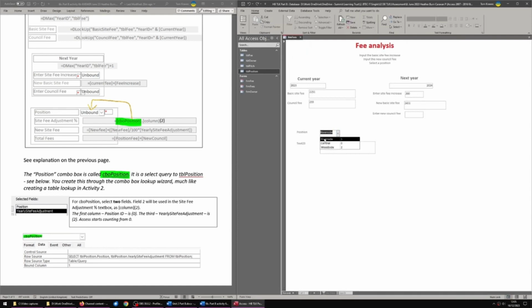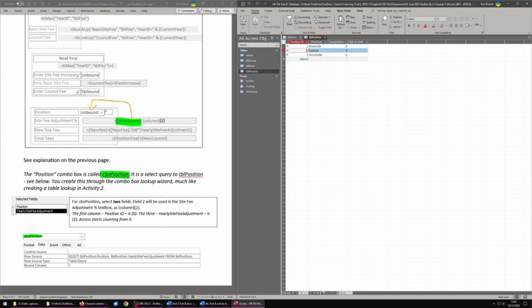1 is the name. 2 is the third column. So imagine on the left here, to the left of Riverside, Central, Woodside, you've got the IDs, just like this table here. Open this again. So that's column 0, position ID 1, 2, and 3. Column 1 is position, and column 2 is yearly site fees.